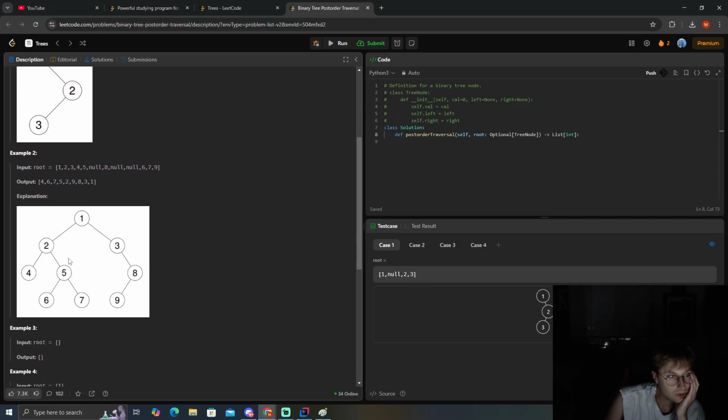I'm so confused. So we return 4. Oh, okay. I think I understand. I think it's 4, 6, 7, 5, 2, 9, 8, 3, 1. Yeah. So we're going all the way left. So we have to go left, left, left. And then the rest of the nodes. Okay. I think I understand.